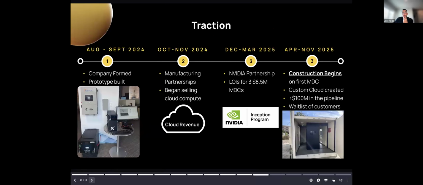Our traction, we're a new company. We just started this a year ago. We built out prototypes. We already have a partnership with NVIDIA. And this allows us to get the chips we need at a slight discount, but most importantly, it's the accessibility. And we have over 100 million in the pipeline of customers interested in just purchasing the hardware outright, as well as renting out the cloud compute from us.